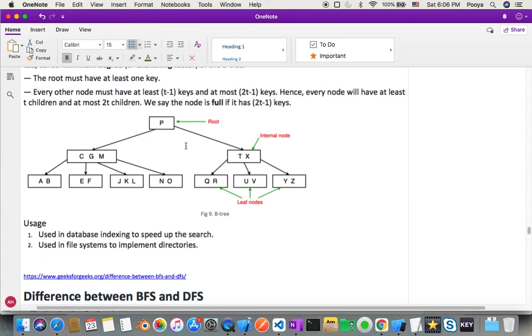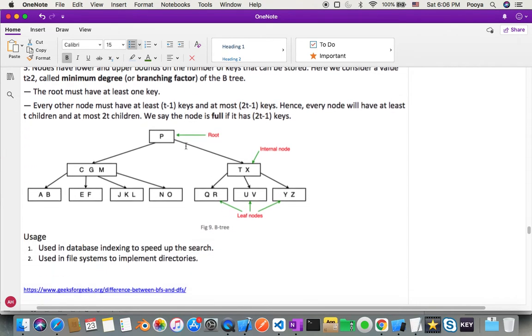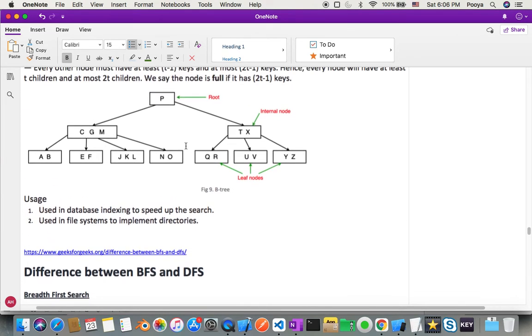I know it's a little bit confusing because there are lots of constraints, but it's going to be something like this. We will go over it in a separate video as well. The usage is in database indexing to speed up search, and in file systems to implement directories. So this is all for theory. Then we will go on to implementation.